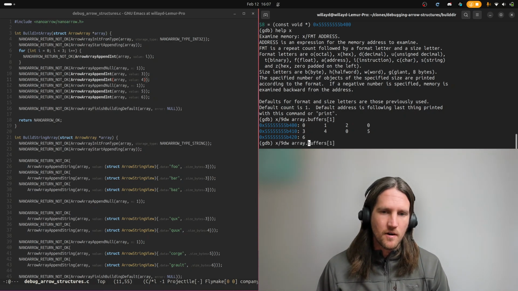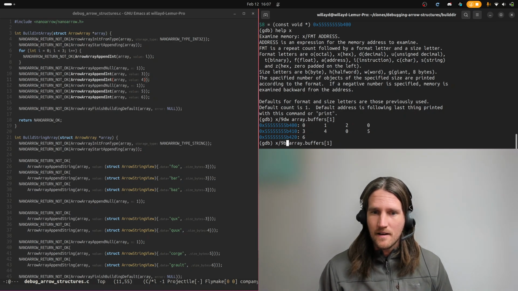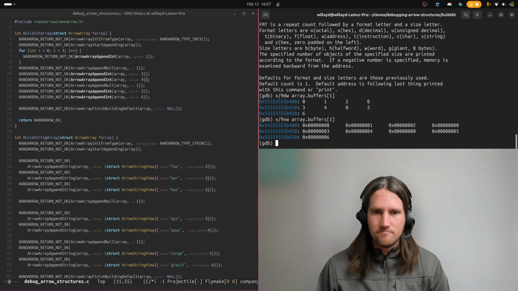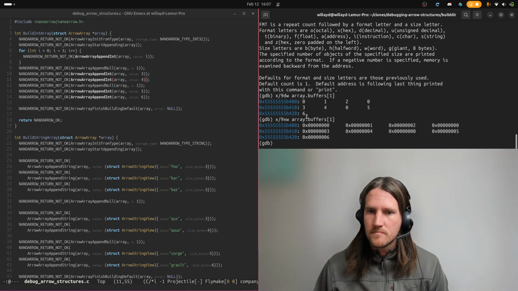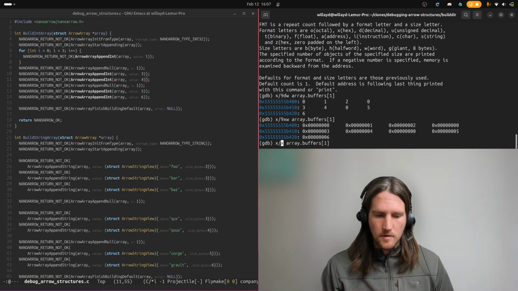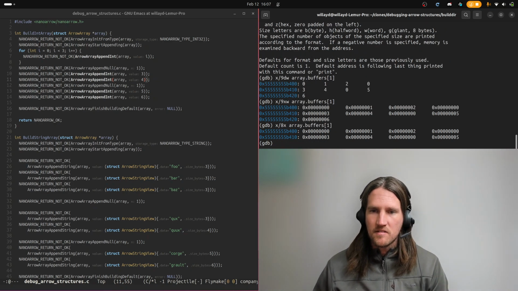Now, you don't have to look at it that way. You could look at it and, I don't know, let's do hex words or whatever, right? Or if I even just did, let's just do 8 hex bytes.